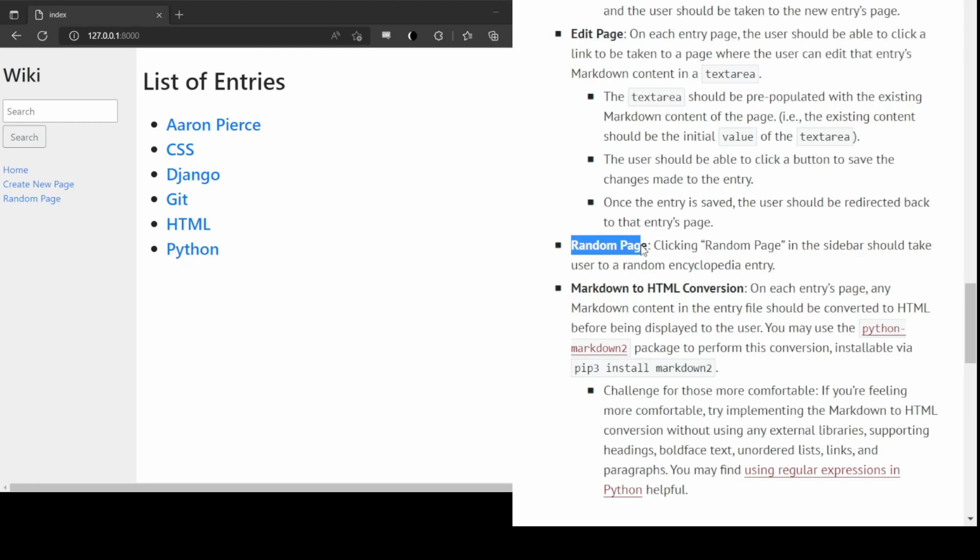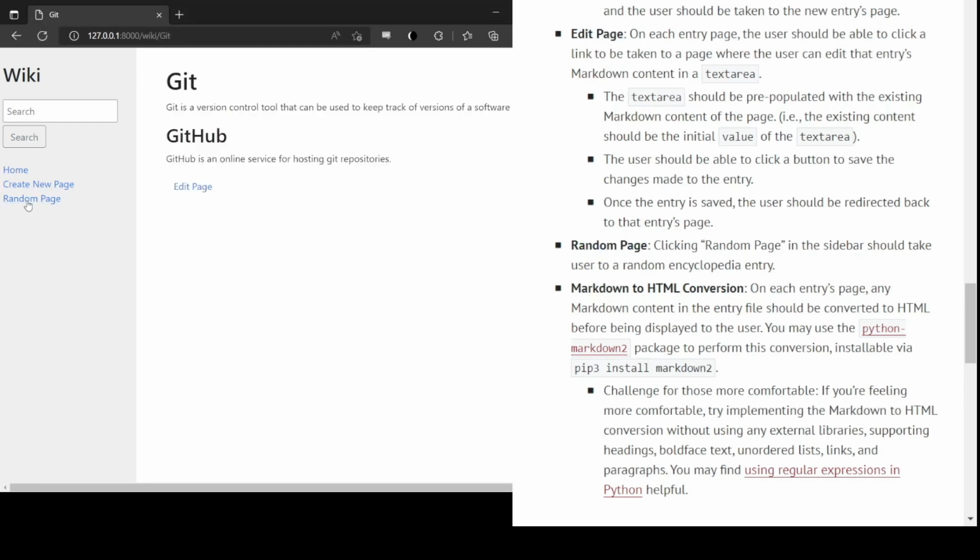The random page link does just what it says, but I also refined it to exclude the current page from the random choices.